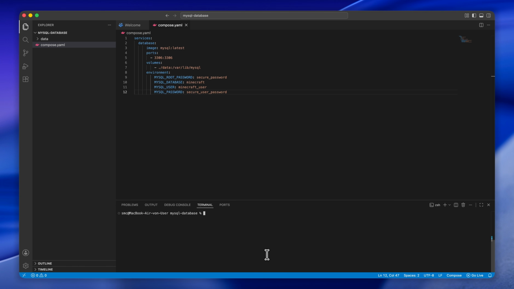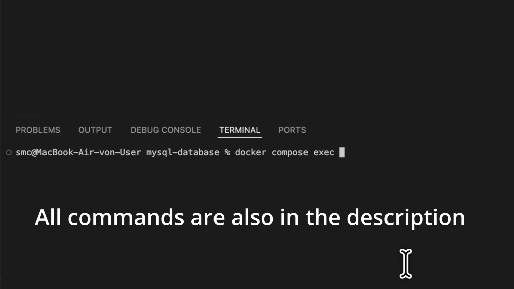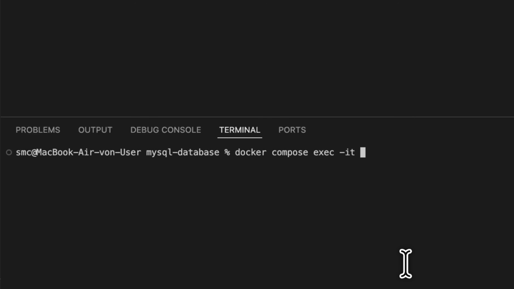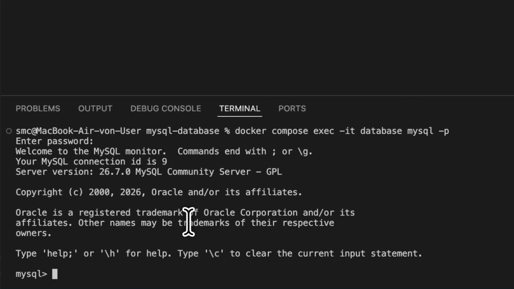Then let's clear the screen. And now if you want to open the MySQL console for whatever reasons, you can do that with the following command: docker compose exec, for execute, then -it for interactive mode, then the name of the container. In our case, it is database, as we defined up here. So database, and then the command to open the MySQL console, which is mysql -p. Enter, and then enter the root password as we defined up here. Press enter again. And now you can execute SQL commands.